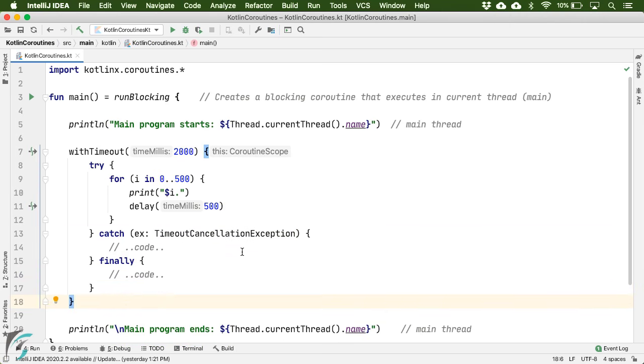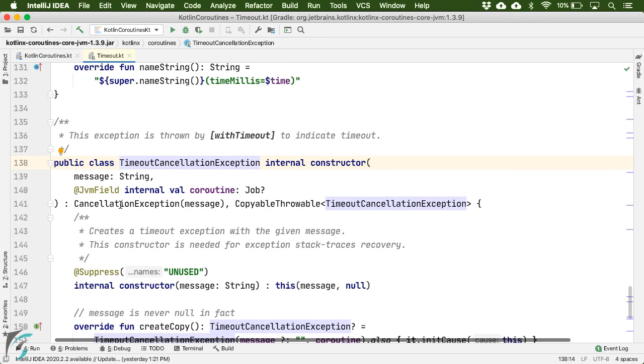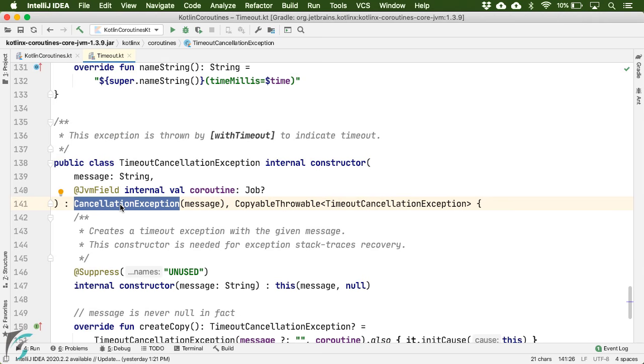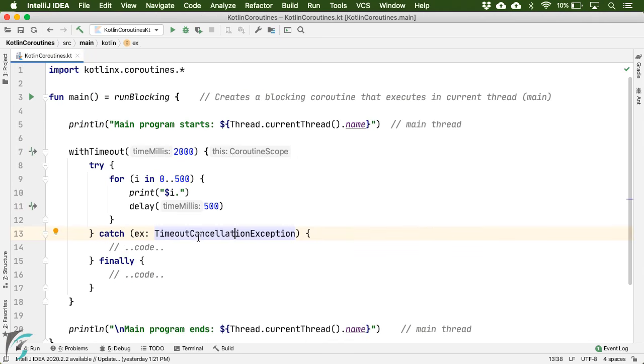Now, this TimeoutCancellationException is basically a subclass of CancellationException, which we saw just now in this video. Right? So please note this. This class is basically the subclass of the CancellationException. So moving on, let us explore the withTimeoutOrNull function.